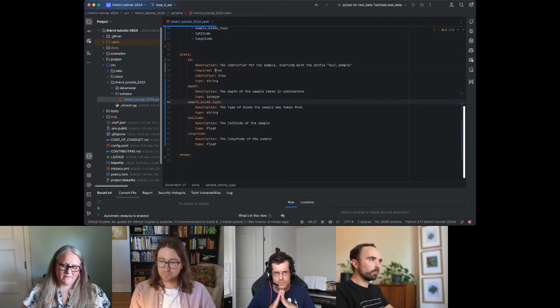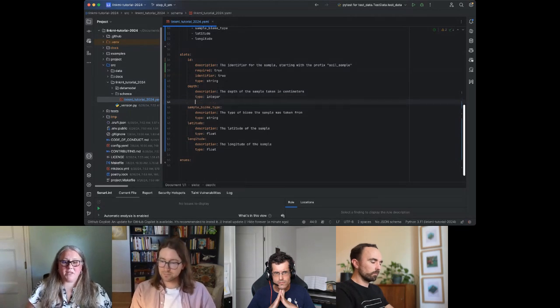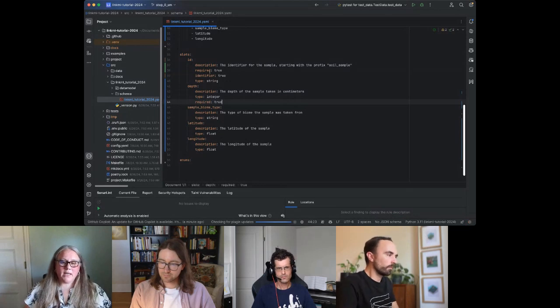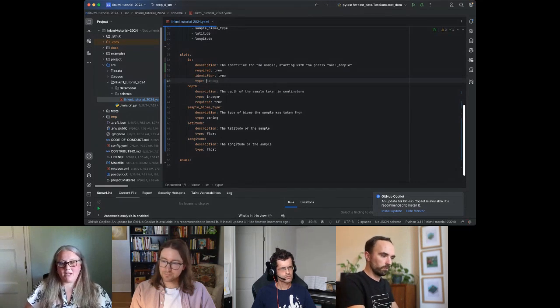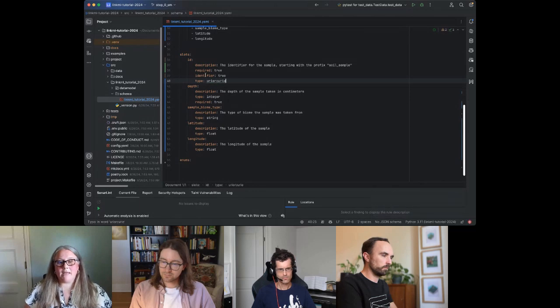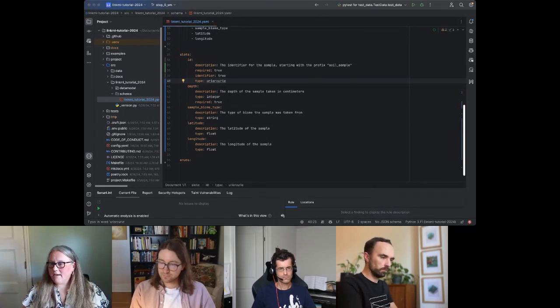It also lets you specify whether or not something is required. So if depth is required across all my data sets, I can, of course, write required true here, and then it can't be null. And then it gives you a type, and that type can be any. Right now, I'm going to change that to URI or curie, and then LinkML will validate that it's in a curie form of an identifier or a URI form of an identifier.